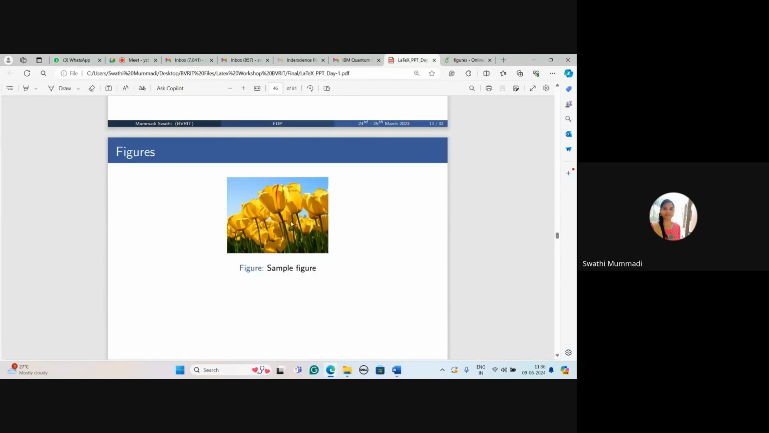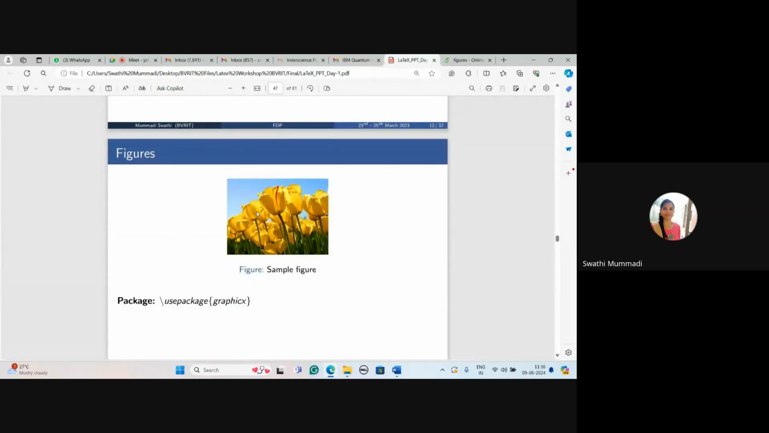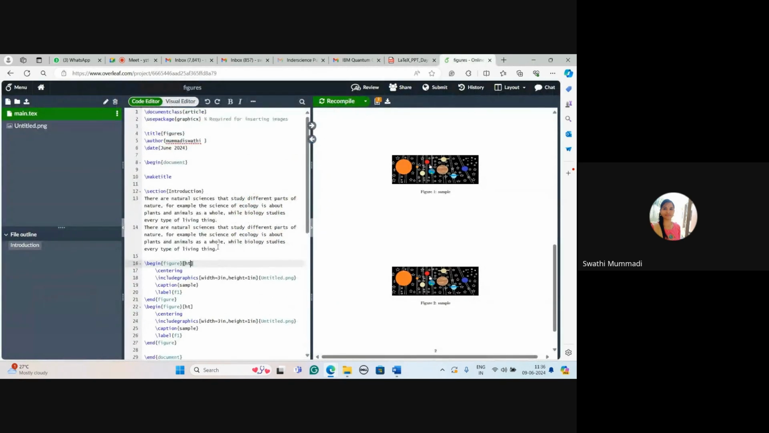So this is about sample figure representation. Normally, it will be kept in center alignment. It will be represented like this. Okay. So the package, see, this is the code for that. For this, you have to use the graphics package. Even if we haven't used it, it will come by default because the graphics package is required for all figures, inserting images and all.